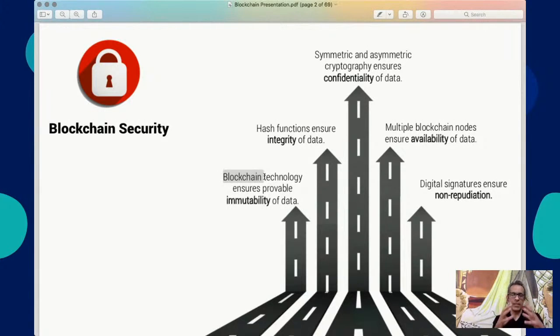But blockchain by itself doesn't really do all this, and that is the reason we use hash functions to ensure the integrity of the data. Then for confidentiality of the data, we use symmetric and asymmetric crypto. For ensuring the availability of data, we obviously set up a blockchain with multiple nodes so that even if some of the nodes are down, the others can continue to serve the data. And finally, for non-repudiation, we use digital signatures so that nobody can deny having signed a transaction or signed some data.